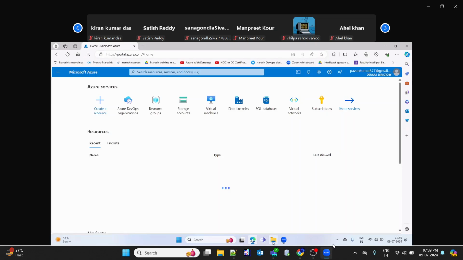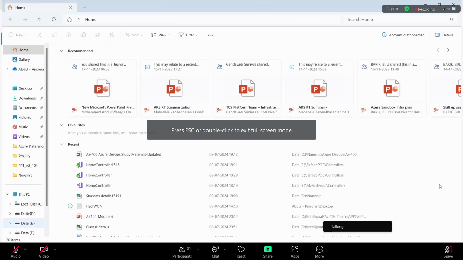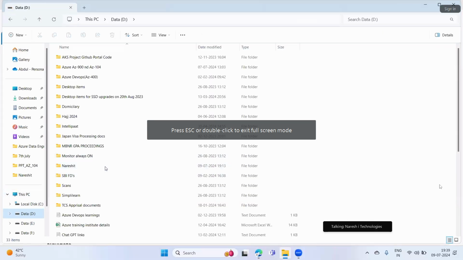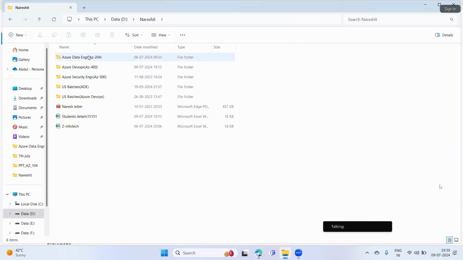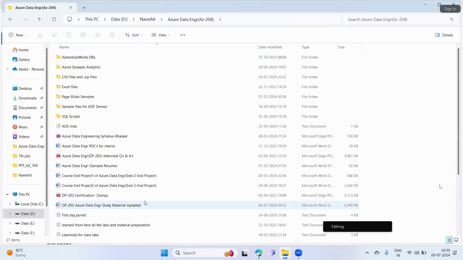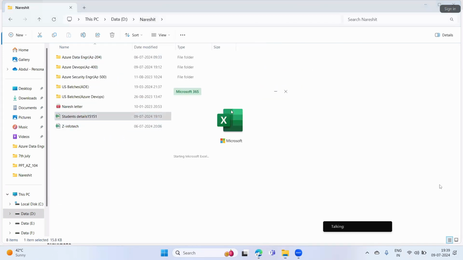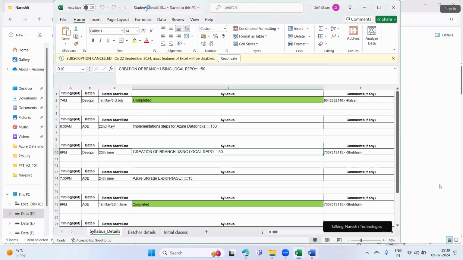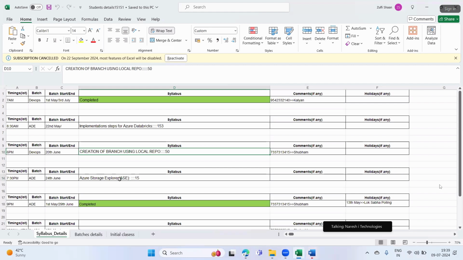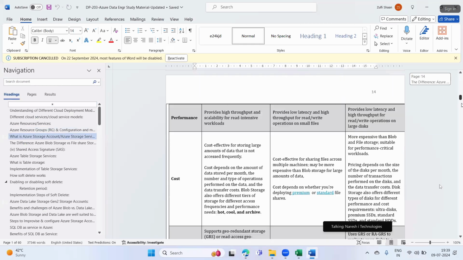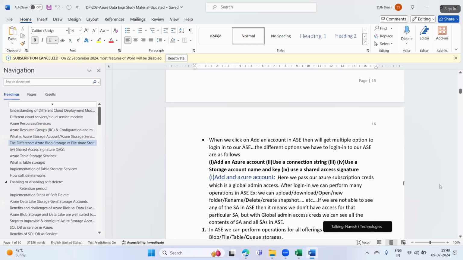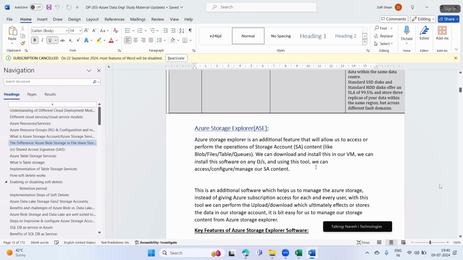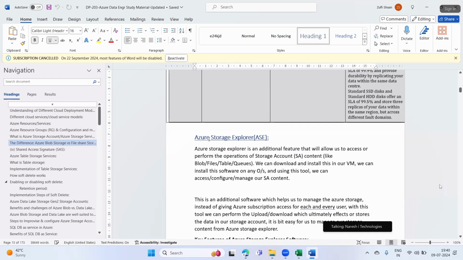Okay. And from where we have to start today? Did anyone remember from where we have to start today? Azure Storage Explorer. Right, very good. We have to start from Azure Storage Explorer. Yes, page number 15. So let me go to page number 15 and we have to start from Azure Storage Explorer. This one, we have to start from here.